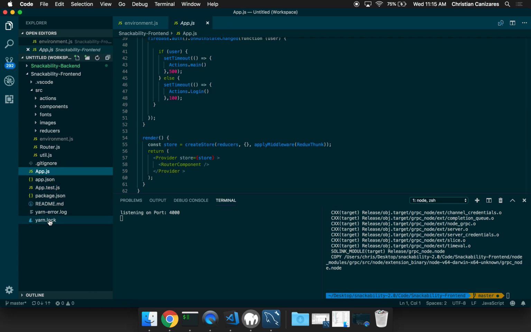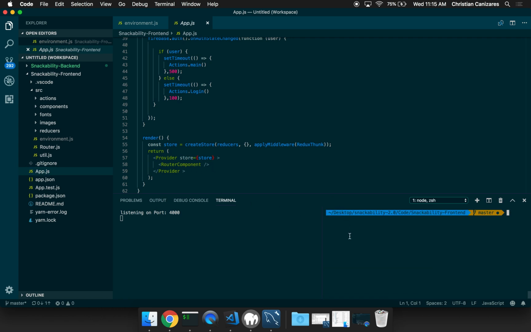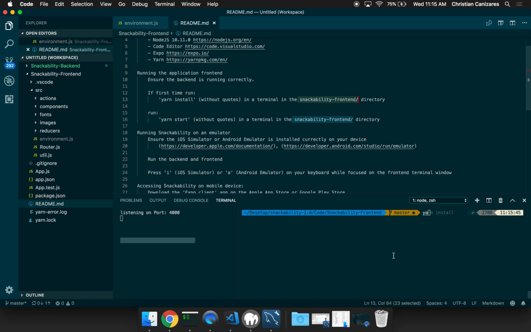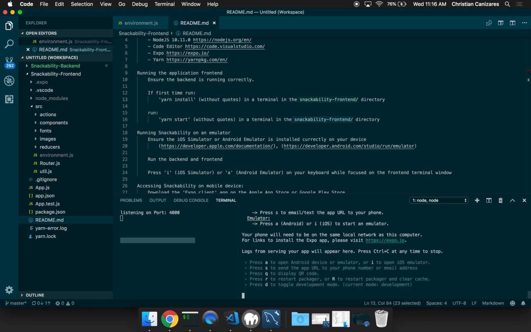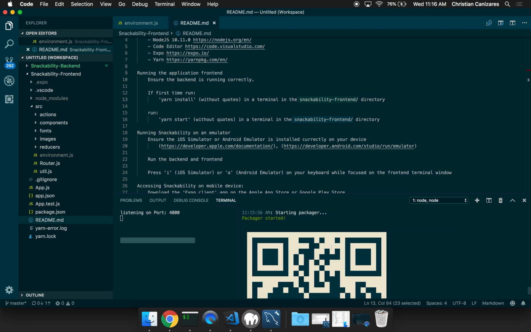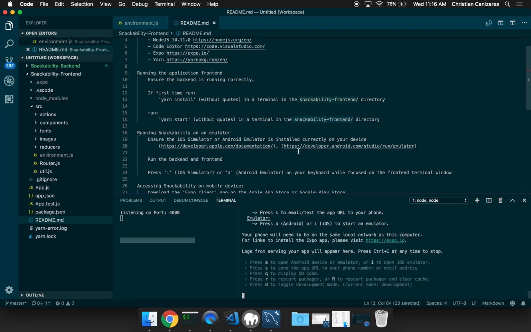Okay, perfect. So we've got our yarn install running. And it finished. So to run here, I'm going to make this a little smaller. Let's look at our README again, make sure I'm doing everything correct. We're going to run yarn start. All right. So if you get here to the page that has the QR code, you successfully ran the application.